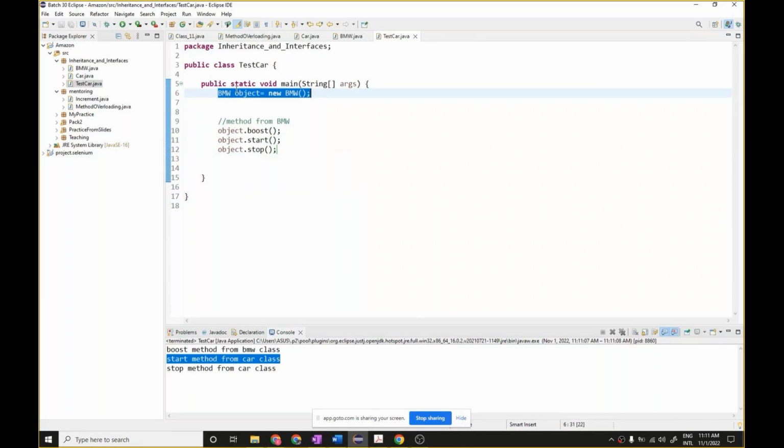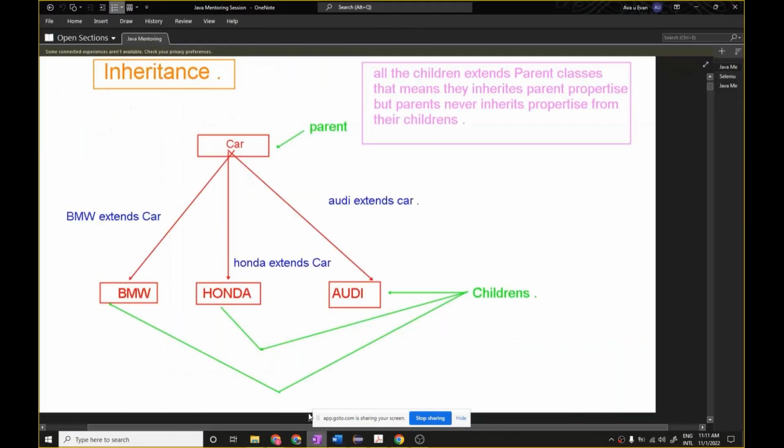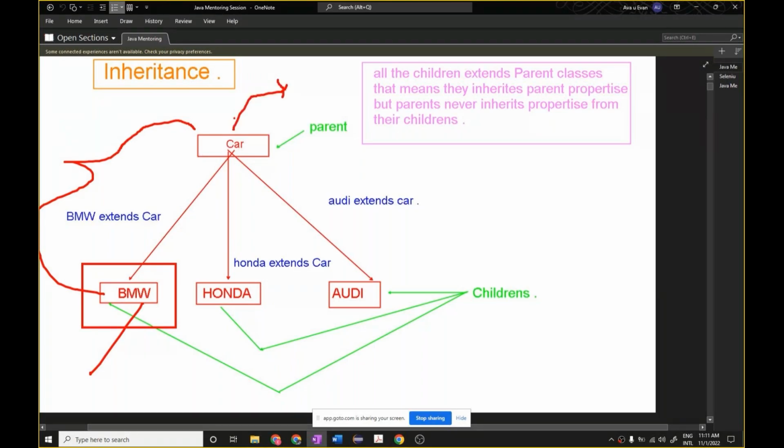But if we create a parent class object, can we access the child class properties? I mean, child class methods. So see, guys, if we create an object for this BMW class, it will inherit from its parents. But no parent can inherit properties from its child, right? It is like this in real life as well. A parent cannot inherit any properties, but a child can, because the child is born of that parent.